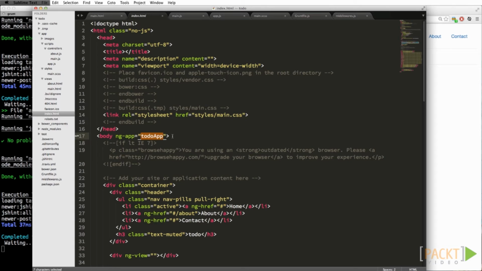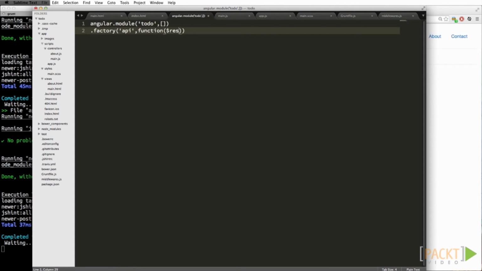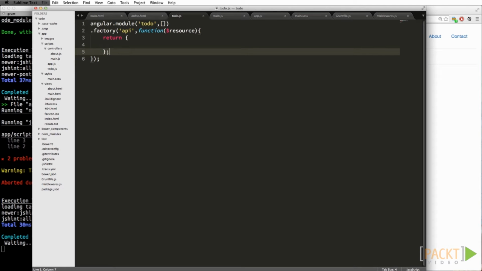Now, I don't want to build our API on the app module, the to-do app module. I want to create a new module called to-do and have a factory called API. Now, factories return objects that you can use in your application. I could use a service here. A service is a singleton. A factory is not. Whichever way you want to go, I'm going to choose a factory. So let's start by creating that to-do.js. Okay, factories return objects, so let's return an empty one to start.